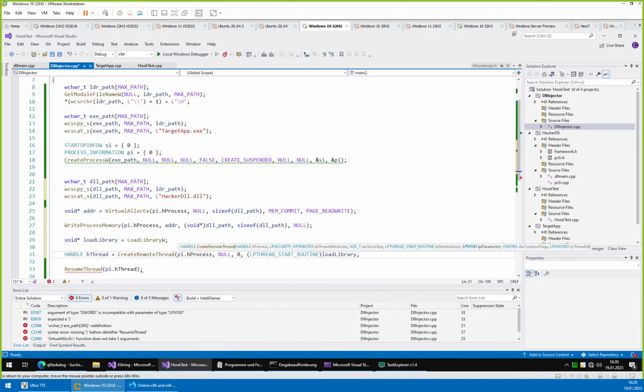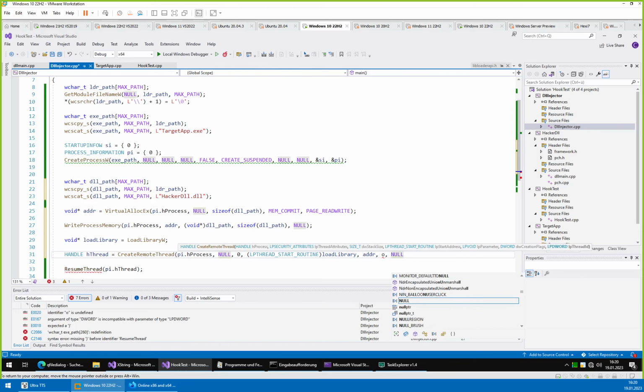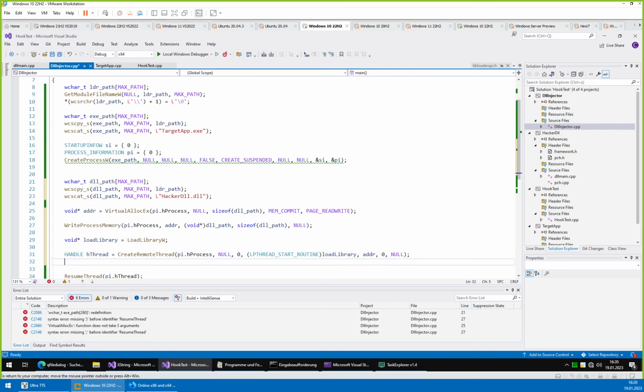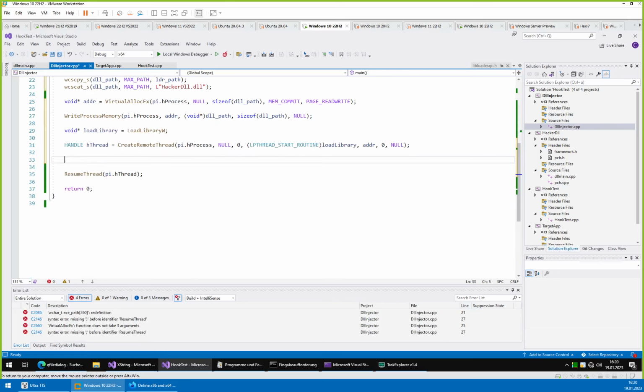Parameters is then our address here, zack, comma, creation flags null, and this is not relevant. Oops, that is not null, 0 null, zack. Then we want to wait for this to finish, so single object, and we want to wait forever.